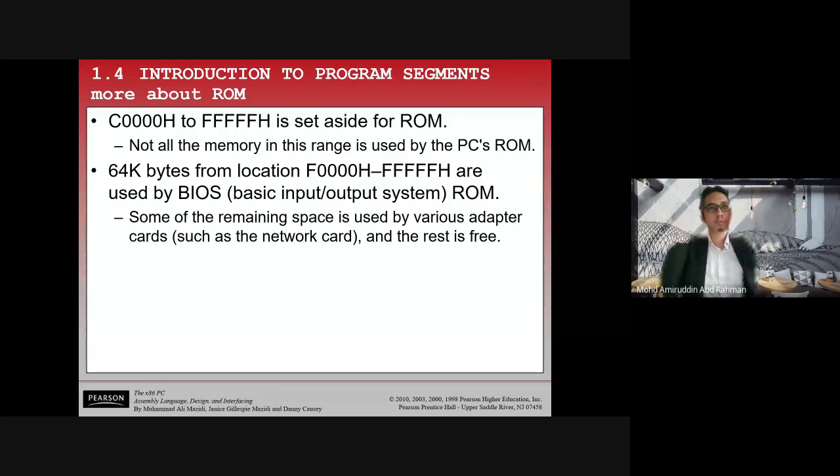So we have starting from C0000 to FFFFF, and starting from F0000 to FFFFF is used for the BIOS, the basic input and output system ROM. The remaining space is used by various adapter cards, such as a network card, and the rest is free. For example, maybe later you add another device such as a wireless keyboard, so you need to have that space in the memory map for those devices.